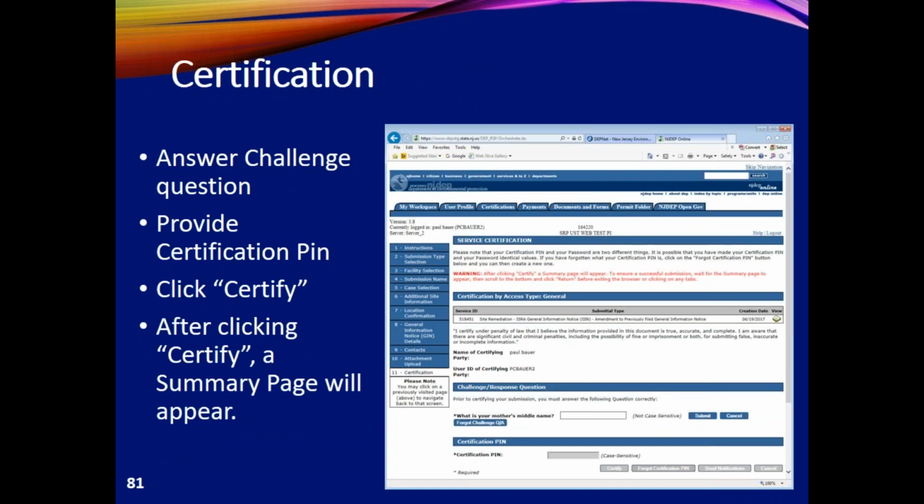Certification is the same as the CDN. You want to view the submission carefully. Make sure everything is in there that needs to be in there. Scroll down on the view, click return. It'll take you back to the service selection page. Sorry, it says certification. Answer your challenge question, enter your PIN number, and click certify, and a summary will appear just like the CDN. Scroll down on this, click return, and you'll go back to your workspace.